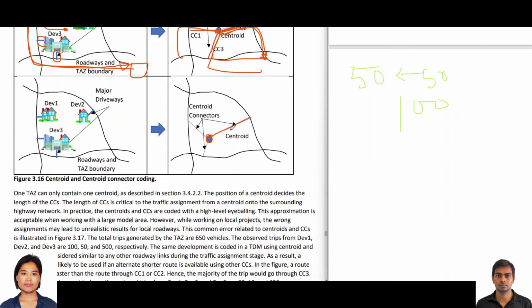Because the travel demand model does not have this information, we have to look at Google Earth and the traffic count on the roadway to figure out how the trips should have been distributed, and then we move these centroids appropriately such that the counts are matching, and the number of trips that are assigned to each CC is what we are expecting.